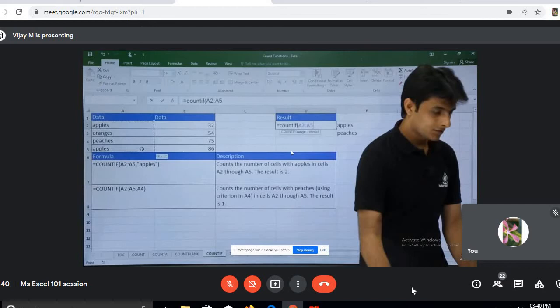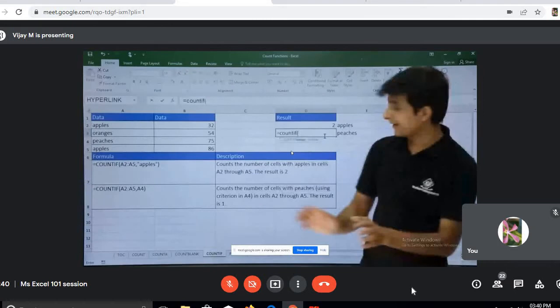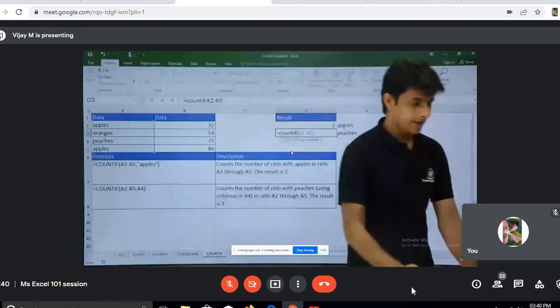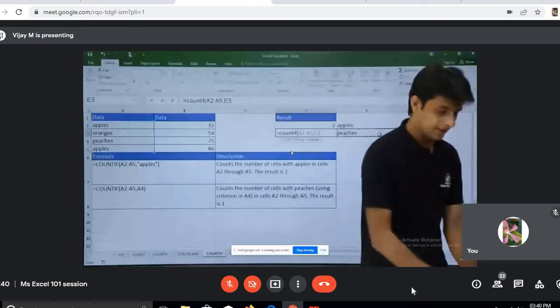Type here equal to COUNTIF. It says again, what is the range? This is my range. I'll select the range. Or you can select the cell number. So I'll just select the cell number, peaches, and I'll close the bracket. So this is how I'll get the answer as 1. Enter. So I've got the answer as 1.